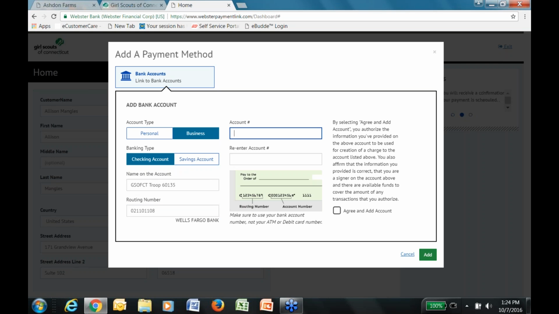Okay, that's going to take just a second to verify. It will pop up the name of the bank that you're making your payment from. That's how the system verifies that this should be a correct routing number. And then we're going to go ahead and enter in the account number.